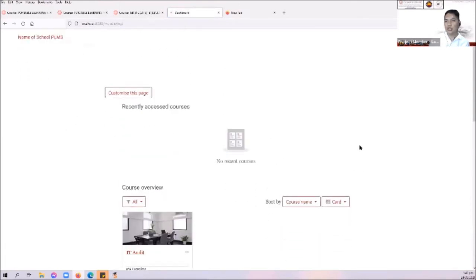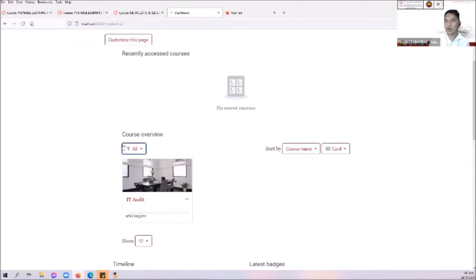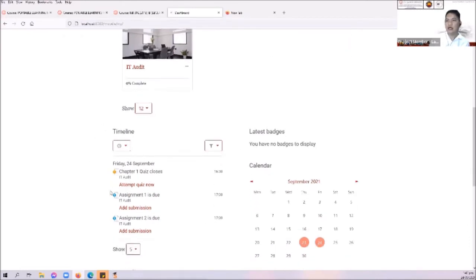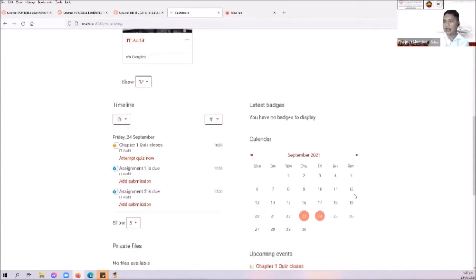So the student will be able to view the recently accessed course. So si Michael, hindi pa siya pumasok, hindi pa siya nag-click ni IT Audit, kaya hindi siya nag-appear in the recently accessed course. But once Michael clicks on this IT Audit course, it will appear here. So on the dashboard, dito din makikita yung timeline of activities na dapat gagawin ni student. So may timeline na siya, and the calendar. Those highlighted will have corresponding activities.